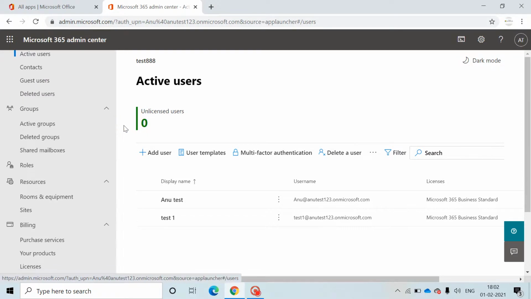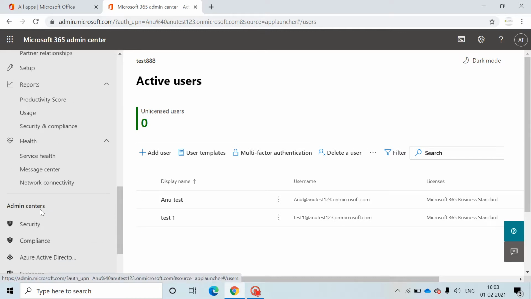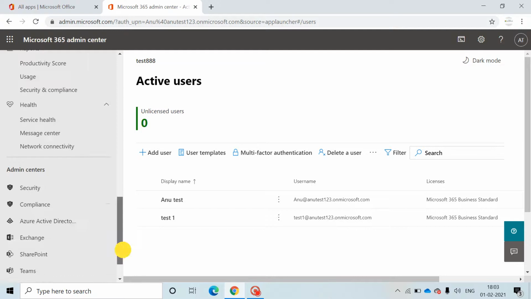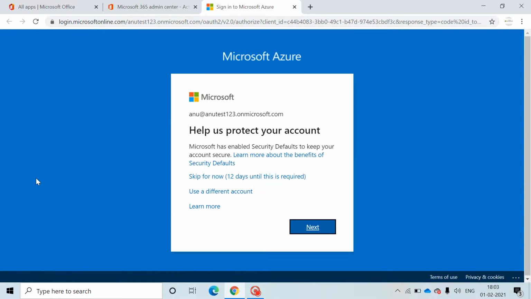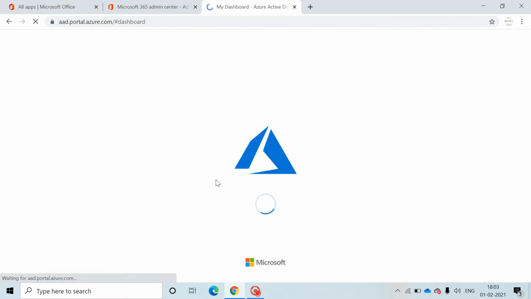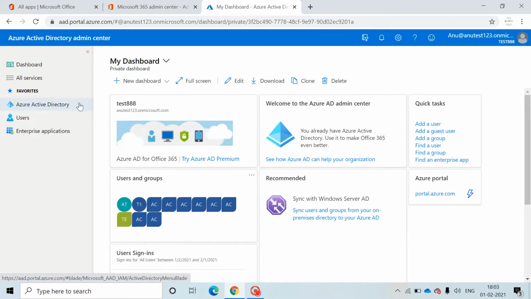What we will do is, we are on the admin center page now. We are in the admin center. On the left we will see this option called admin centers. We have to click on admin centers, click on Azure Active Directory. It will take me to the Azure Active Directory admin center. See, I'm getting the same pop-up. Skip for now. I do not want this again and again, so I am doing this step. So we will go to Azure Active Directory. We will click here on the left, where we see Azure Active Directory. Let's click on this.